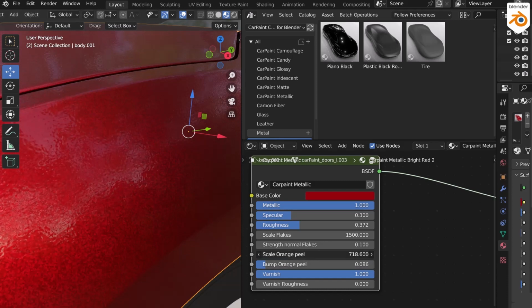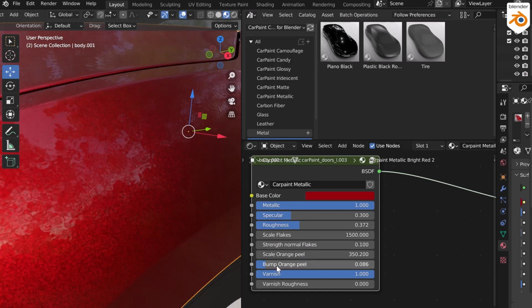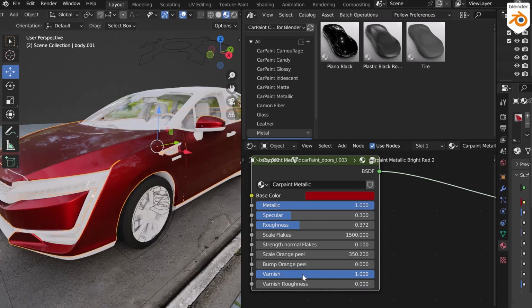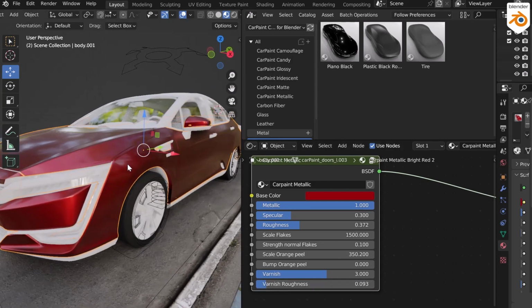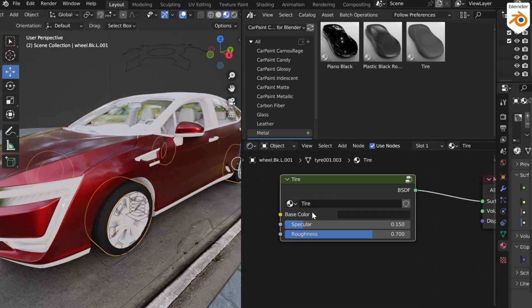When the varnish isn't properly stretched, you can accentuate it, or, on the contrary, erase it completely. Varnish can be activated or deactivated, but it can also be increased. Varnish roughness lets you add roughness to the varnish to give a different effect. And so it is for each material. For example, the tire, you can adjust the specularity or the roughness.